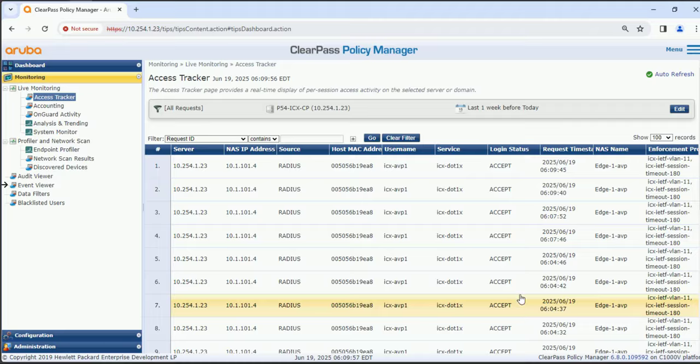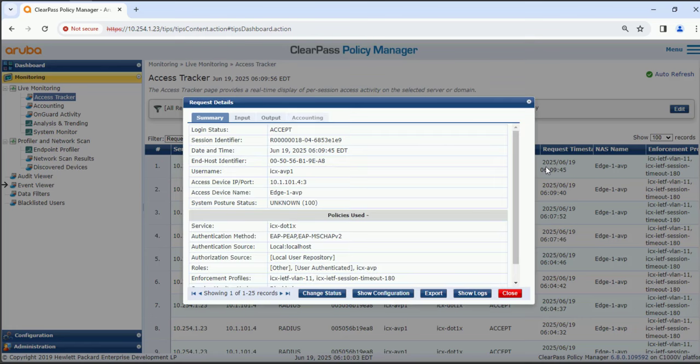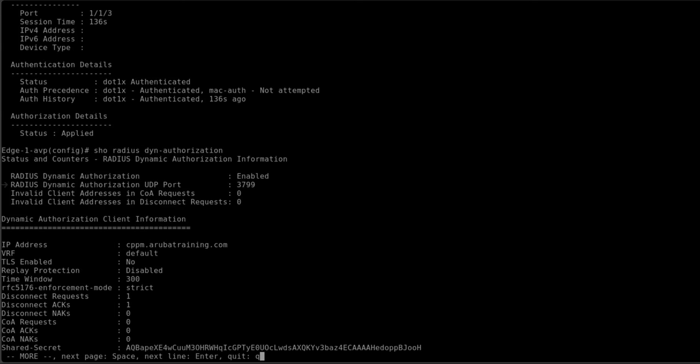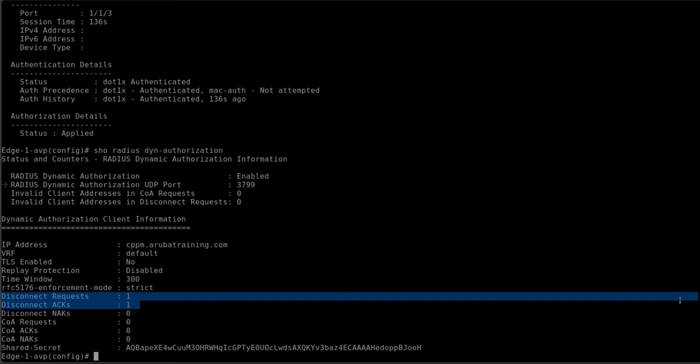There should be a new entry in the access tracker right now. So the client has attempted to connect now. And that attempt to connect, you can clearly see, has attempted again. And the client will have authenticated again, basically. I can verify that by show radius dynamic authorization. Now we can see that there has been a request and acknowledgement. One request, one acknowledgement. So these two are showing to you.